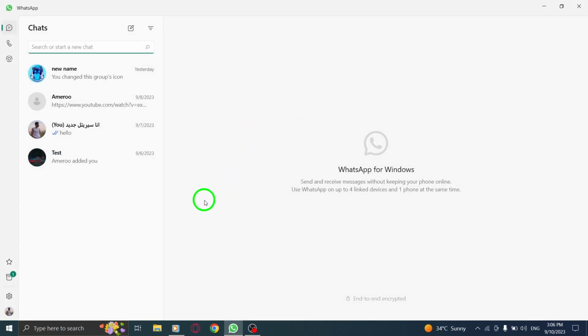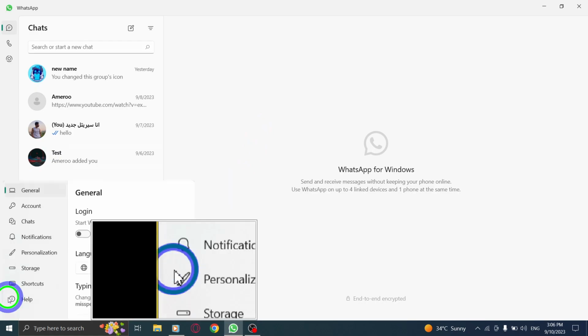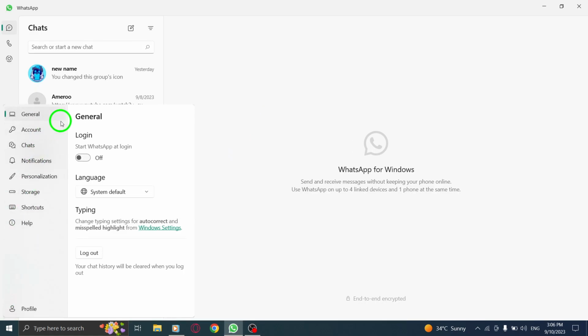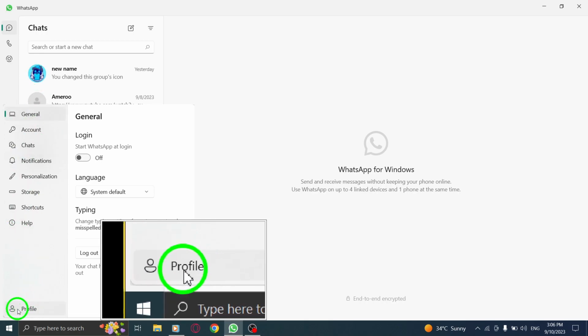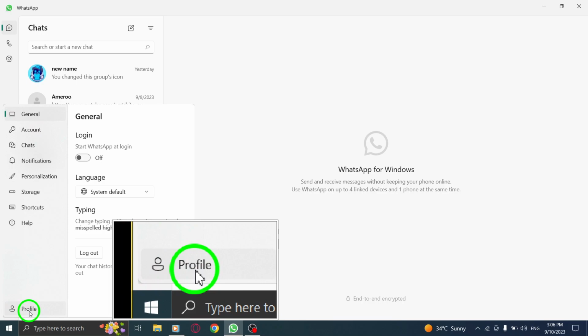Step 2. Once WhatsApp is open, locate and click on the gear icon. This icon is usually found in the top right corner of the screen and will open the settings menu. Step 3. In the settings menu, you will find several tabs. Click on the Profile tab to access your profile settings.